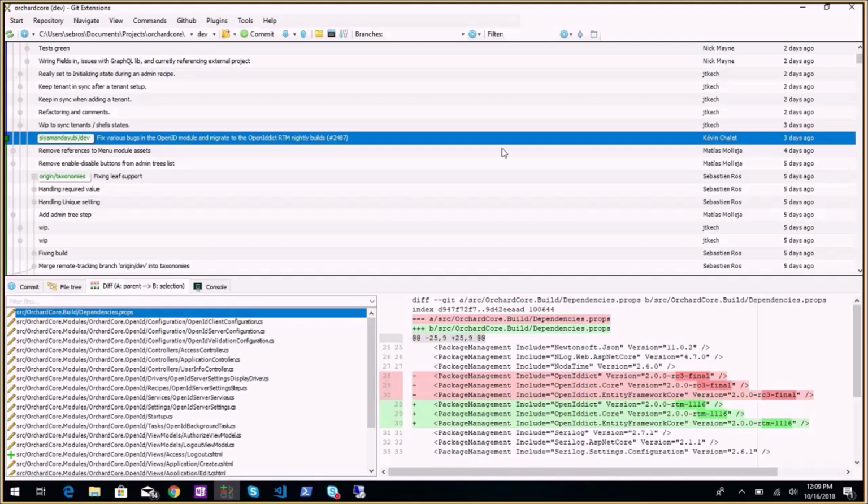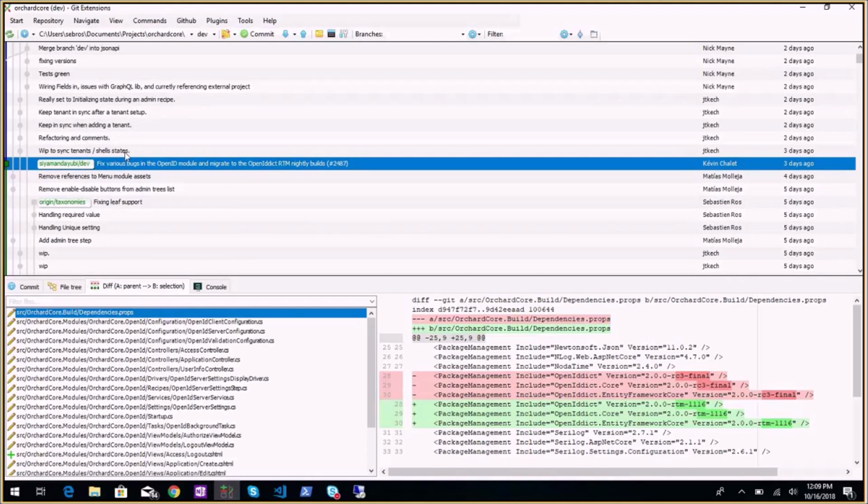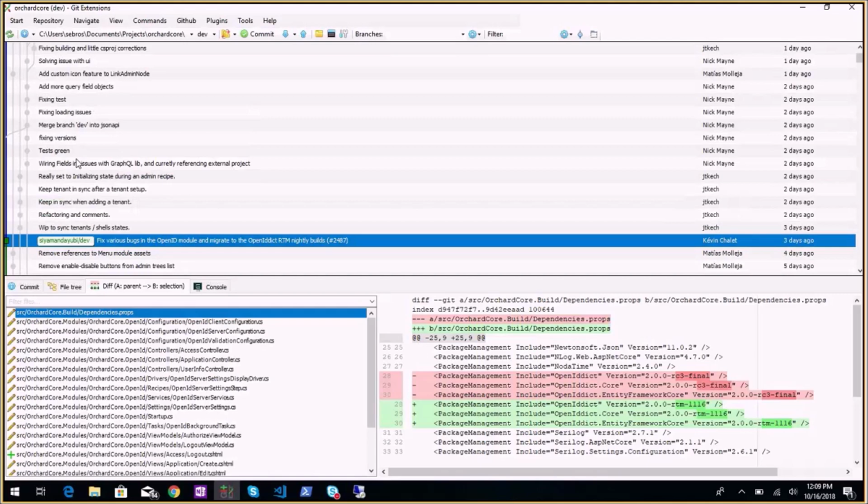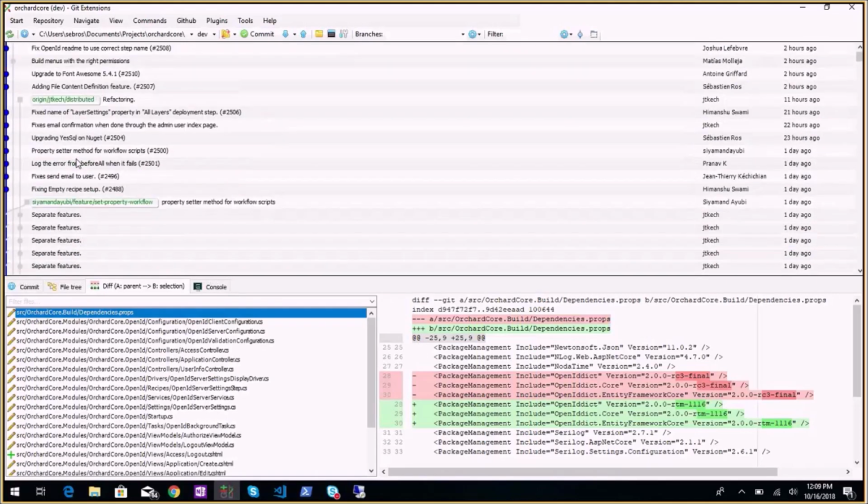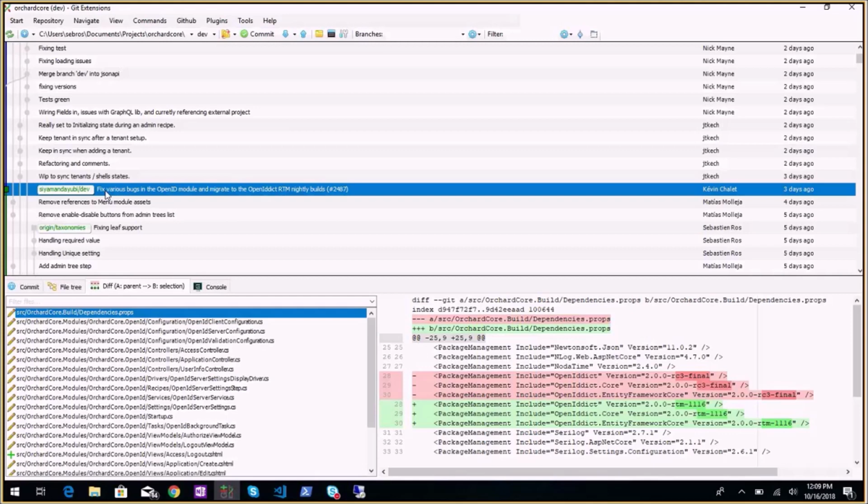This is weird. It says Kevin Chalet, but the branch is named CMNDIOB dev. That's weird. Oh, maybe that's a PR. I don't know. So which is a dev branch? So this is a dev branch. Fix various bugs in the OpenID module and migrate. Okay, no, I see. Someone forked it and created a branch, I assume. And then maybe I'm tracking that. I don't know how. Fix various bugs in the OpenID module and migrate to OpenIddict RTM 90 build. So updates on OpenID.